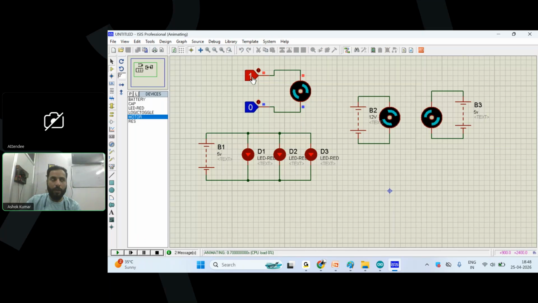Correct? So if we give the 1 and 0 logic, it is for 5 and 0. Motor is working in clockwise direction. And if we give the logic 0 1, motor is working in anti-clockwise direction. Why? Because in the positive terminal, it's 0 volt. In negative terminal, it is 5 volt. And 0 volt minus 5 volt, which is actually the potential difference, is equal to minus 5 volt. And that is why the direction of motor is anti-clockwise.